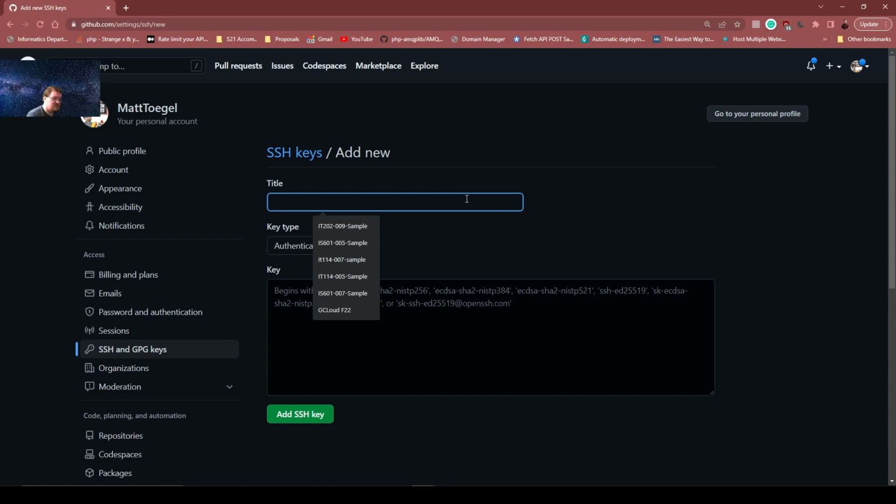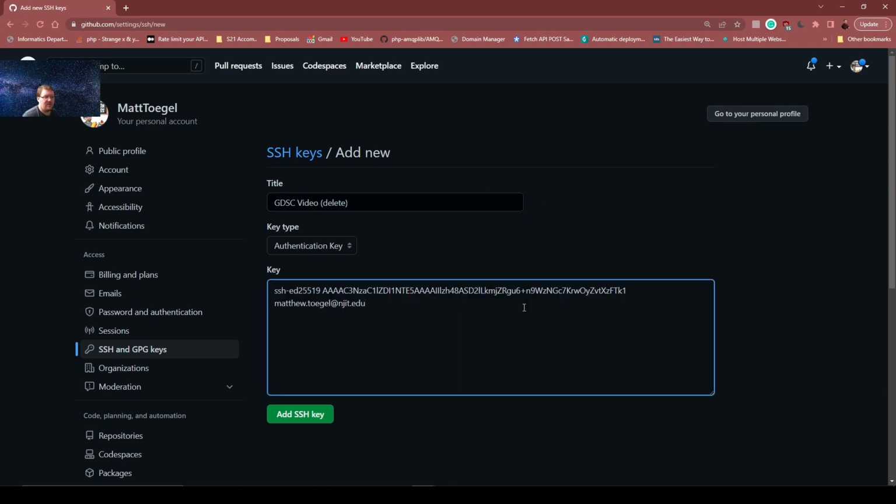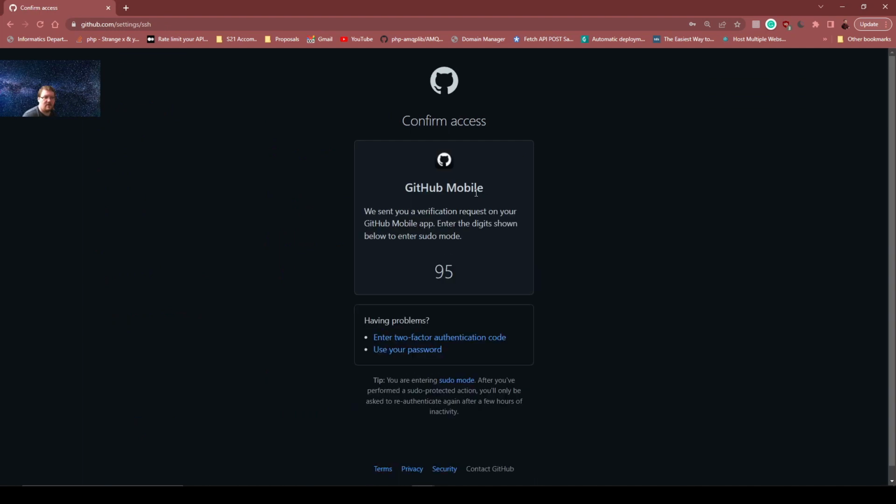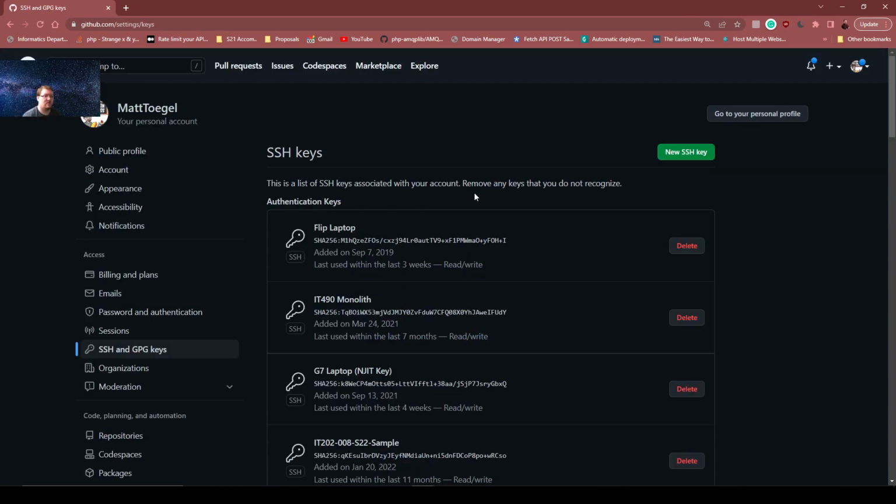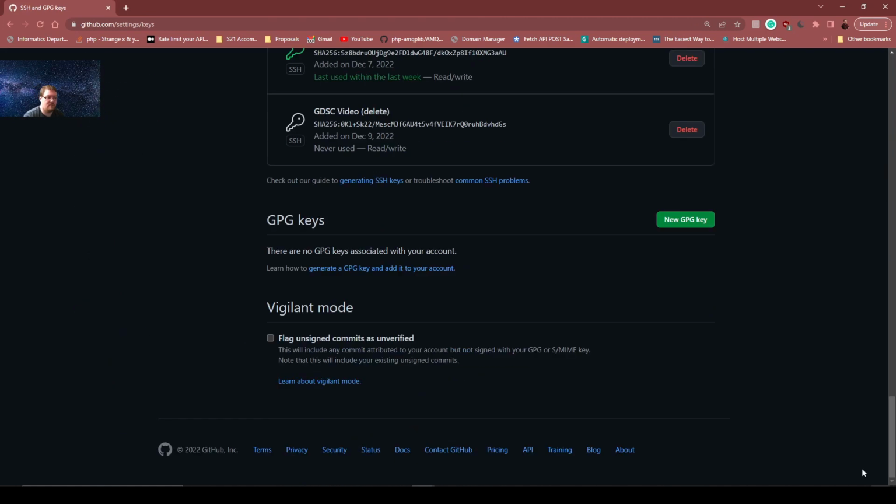So I'm going to call this GDSC video delete, just so I hopefully remember to delete. I'll paste my key in there. This is my public key, and I'll click add SSH key. It usually asks you to authenticate, so I have two-factor set up, so hopefully it sends me a message. And then it's going to approve and add that key. So the key gets added to the bottom of the list. I have GDSC down here. It's added on this date, and it's never used currently.